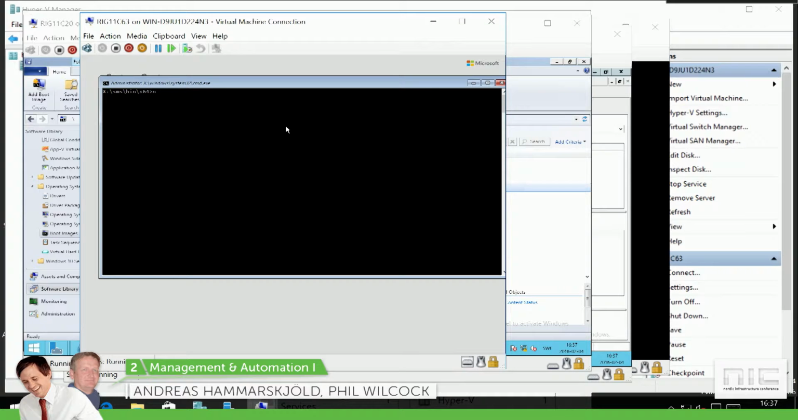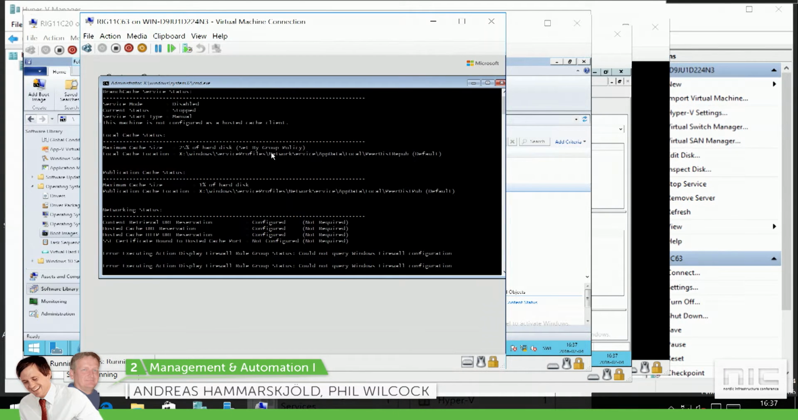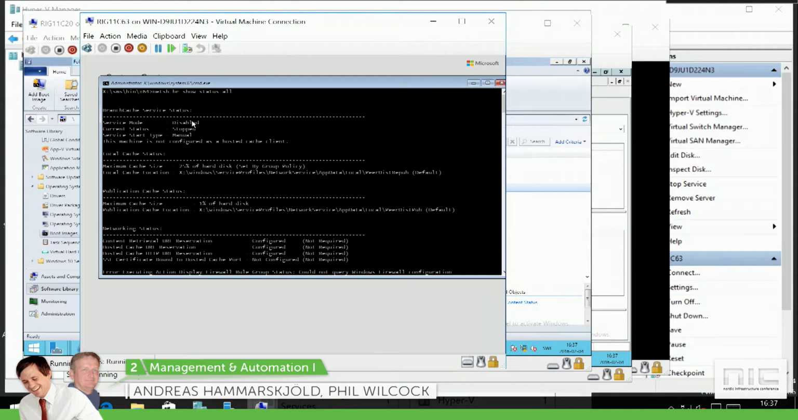So then if you do the same thing, net BranchCache show status all. If it's all working, you'll see that we have a service that's disabled and it's not doing anything. So that's why in the task sequence we had the enable step. That will basically enable BranchCache to get going.